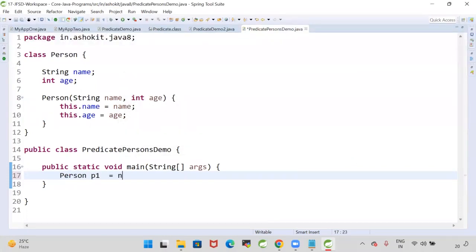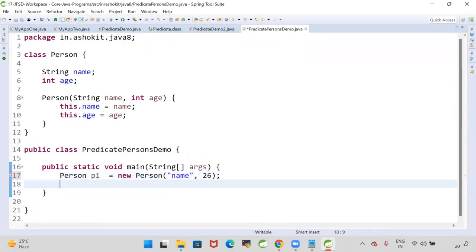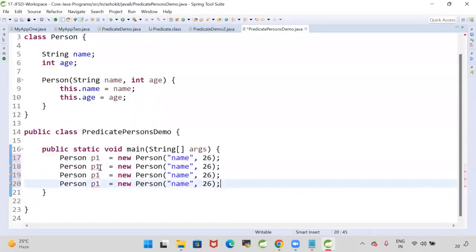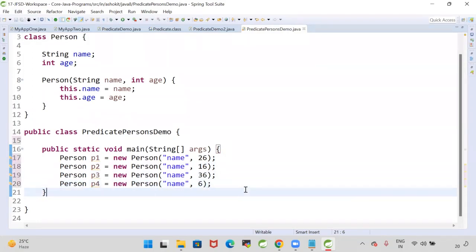Person p1 is equal to new Person. Person is expecting a name and an age, some 26. Like this, I'm going to create 4 persons, p1, p2, p3, p4. This person has age 16, this person has 36, this person is just 6. Okay, guys, so there are 4 person objects available.